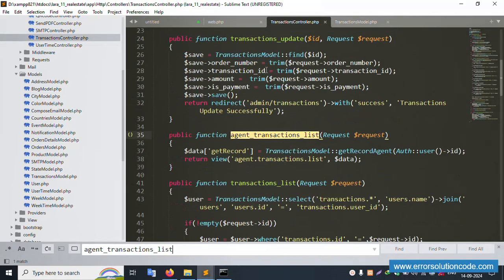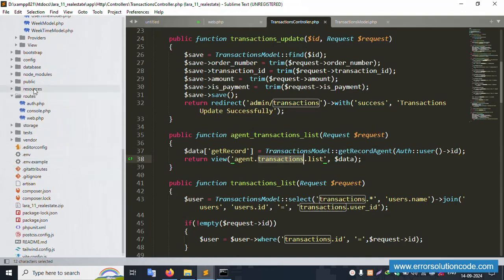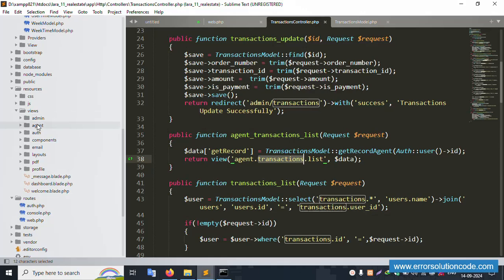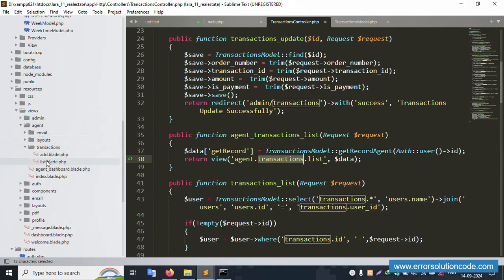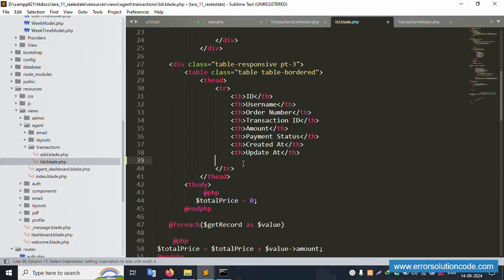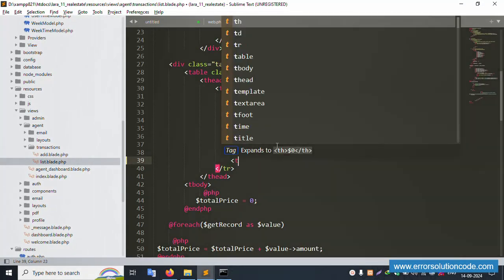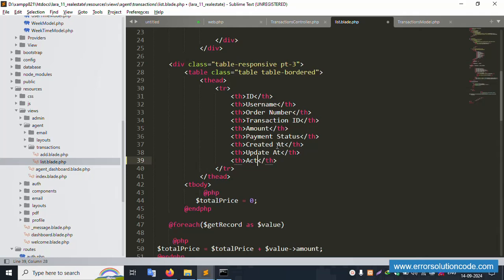Copy this function and find this. Inside this function, the records are fetched. The agent transaction list is rendered from resources/views/agent/transaction/list. This list is available. Inside this, there is nothing besides the last update date. Now implement the action column.